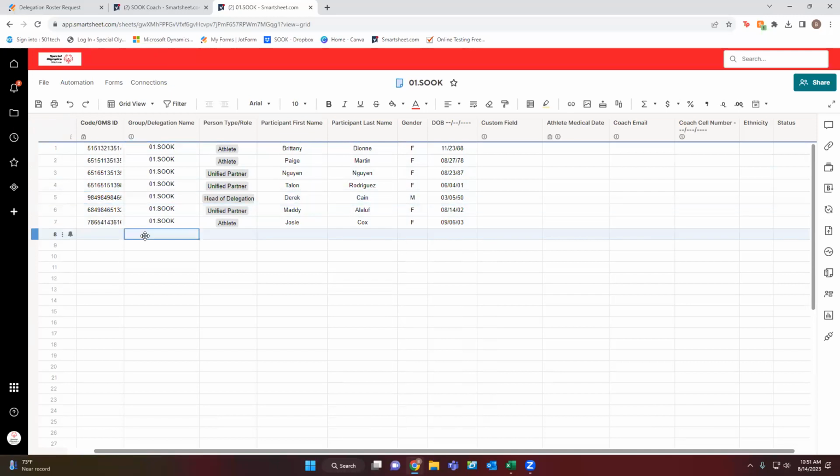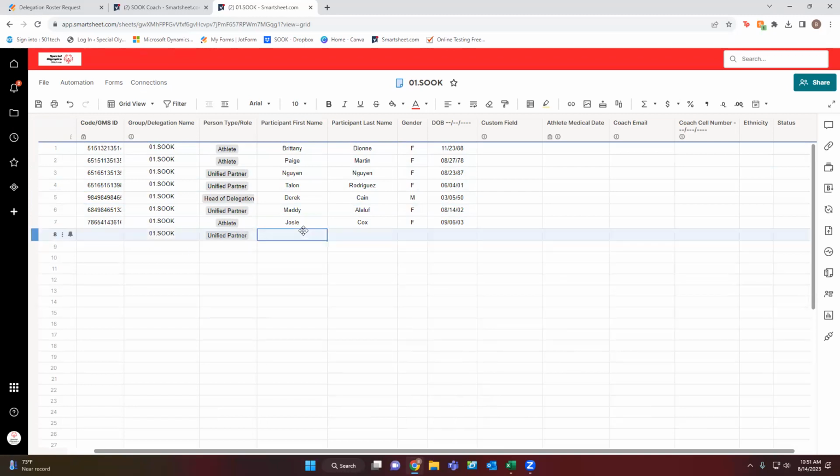If you need to add someone, come over here, click in your delegation name, and then, whatever it is, come across, type it all in, and their birth date, and go on. We will then know that you have added someone, and we will get you your GMS ID code.